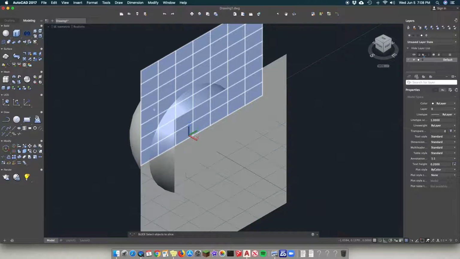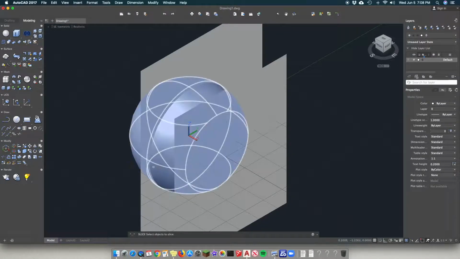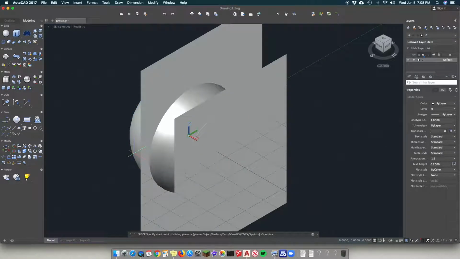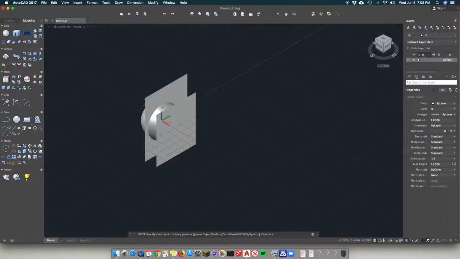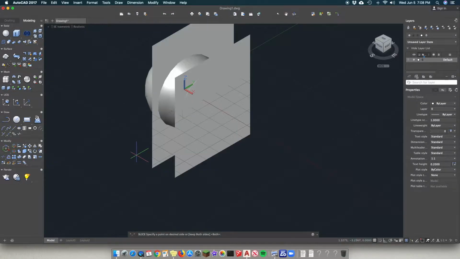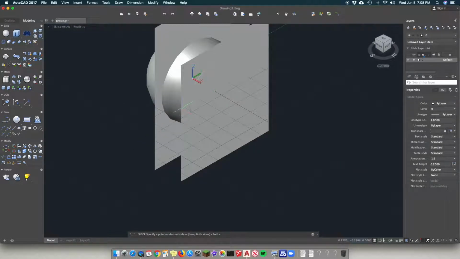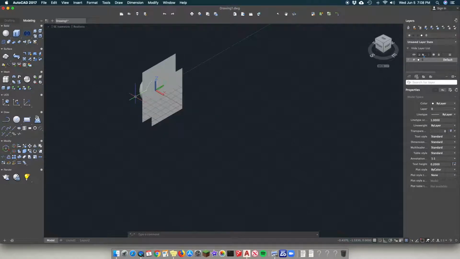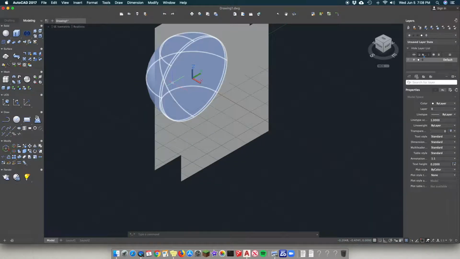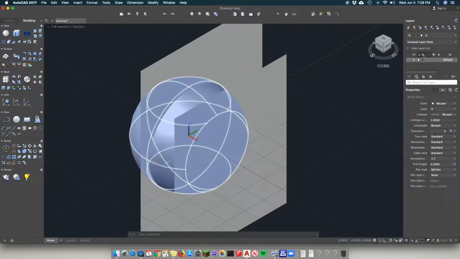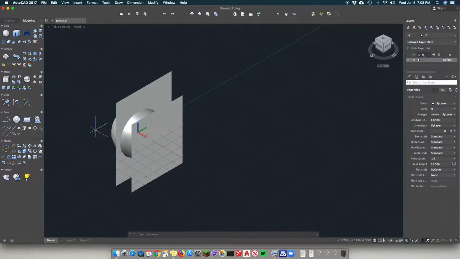Slice, enter, object to slice, sphere, enter, specify 2 points on a slicing plane. I'm going to go here and here, and then it says specify a point on the side to keep. So I'm going to just try sort of hovering here. Oh, it still did the wrong side. Well, I'll show you something else you can do, because we can keep both sides and delete one.